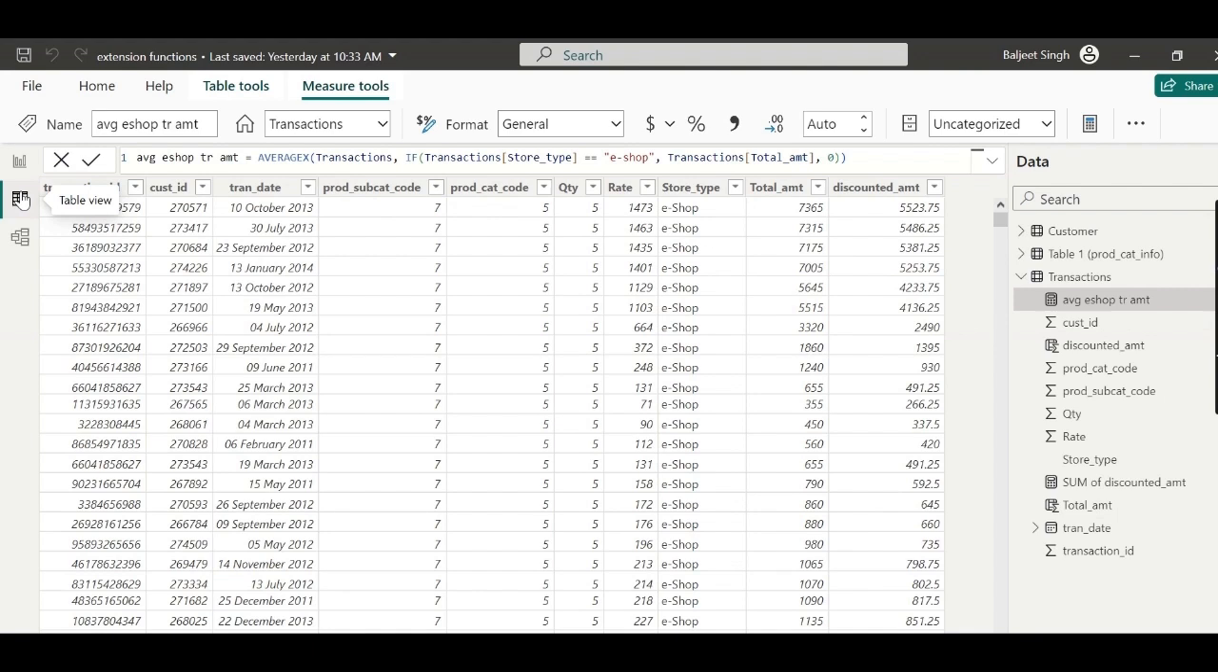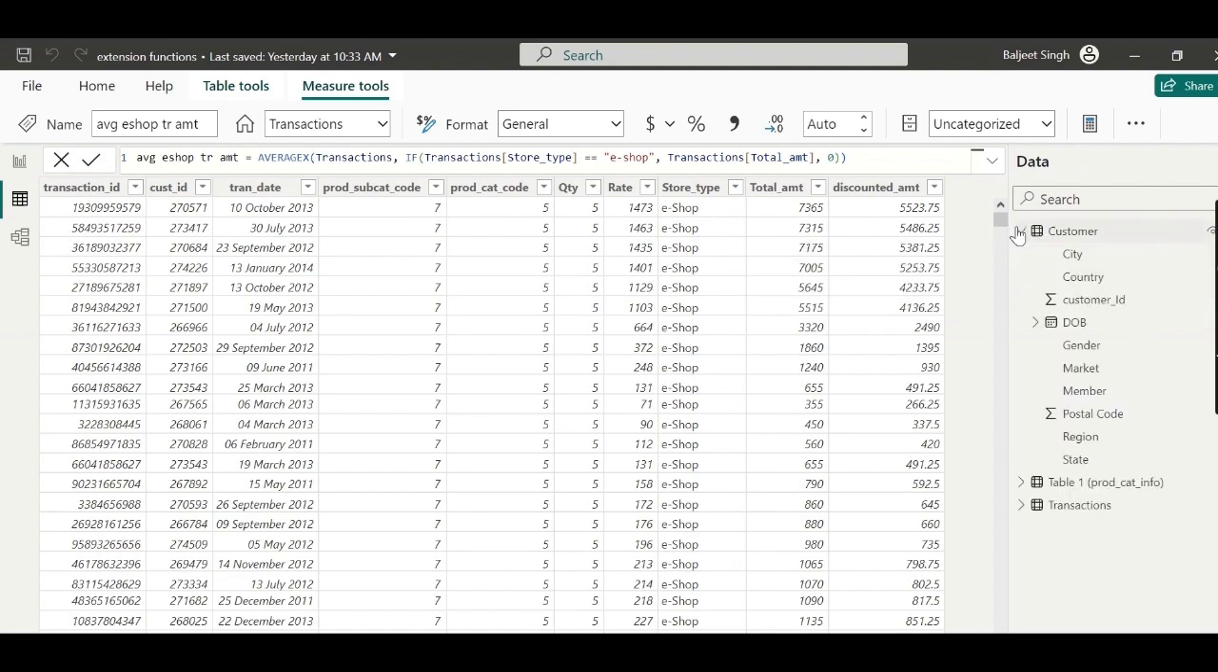We will now focus on the blank function. Before we get into that, I will draw your attention to the customer table. Please select here, minimize it, and select the customer table.